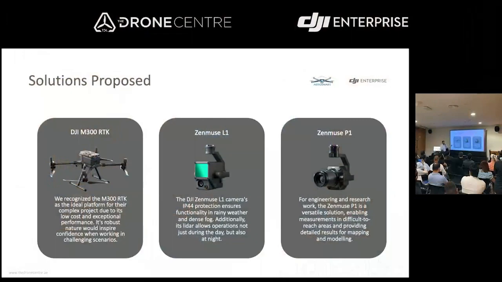And the L1 camera has IP44 protection, which ensures it will work very well during bad weather. That is one of the best USPs of the Zenmuse L1. It can also be used during dense fog, and the LiDAR allows you to use it during the night without light.